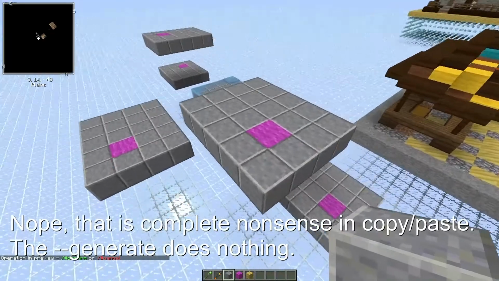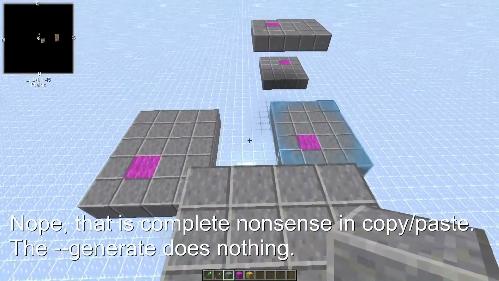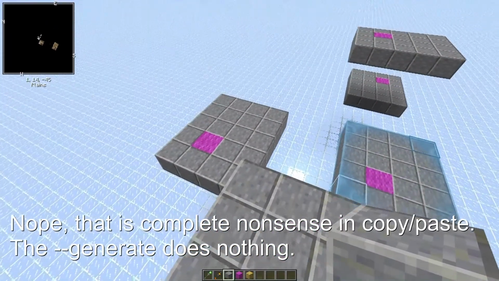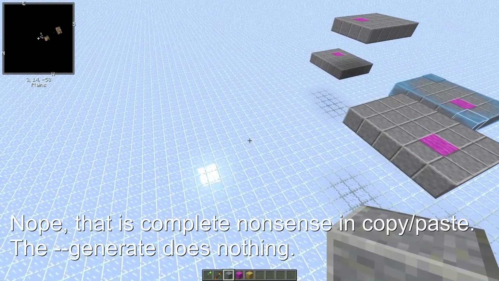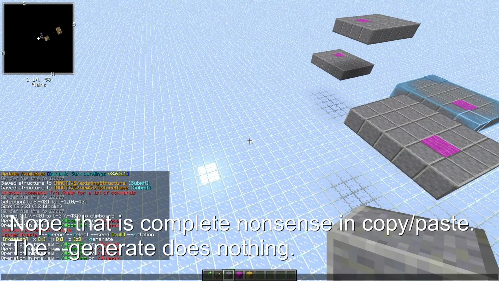Another attribute that you can use is generate, or simply G. This is only useful, however, if you want to paste this in your world using the spawning conditions the structure has been given. So if you have created an ocean monument and you're currently in the desert, nothing will happen.